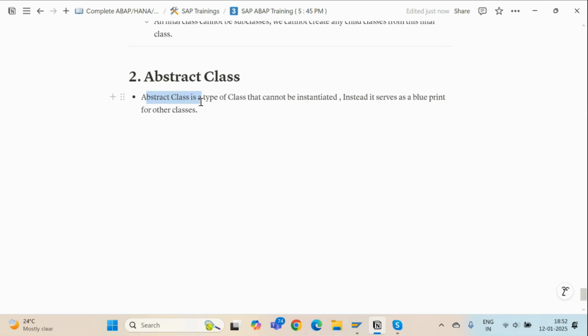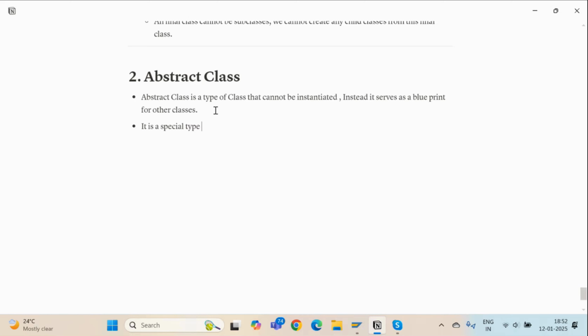What is an abstract class? A class that cannot be instantiated. Then it is a special type of class, which has at least one abstract method.